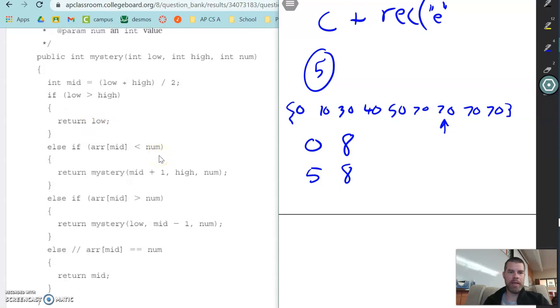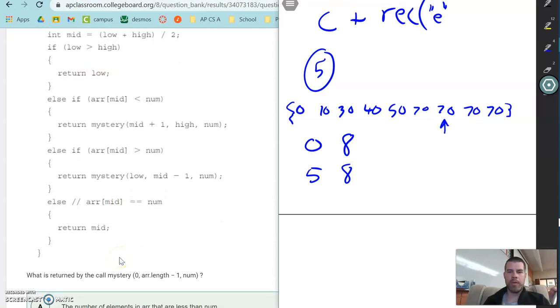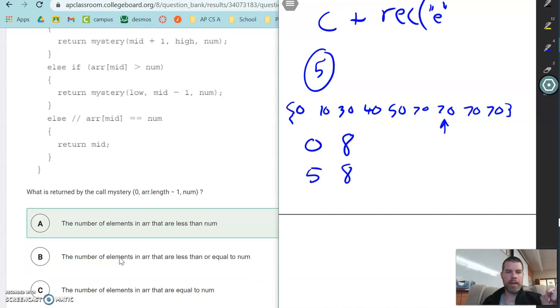And so what that means is since the array is sorted, because it's a binary search, whatever position it returns, whether it's found or not found, that's going to correspond with how many numbers are in the array that are less than the number that we are looking for.